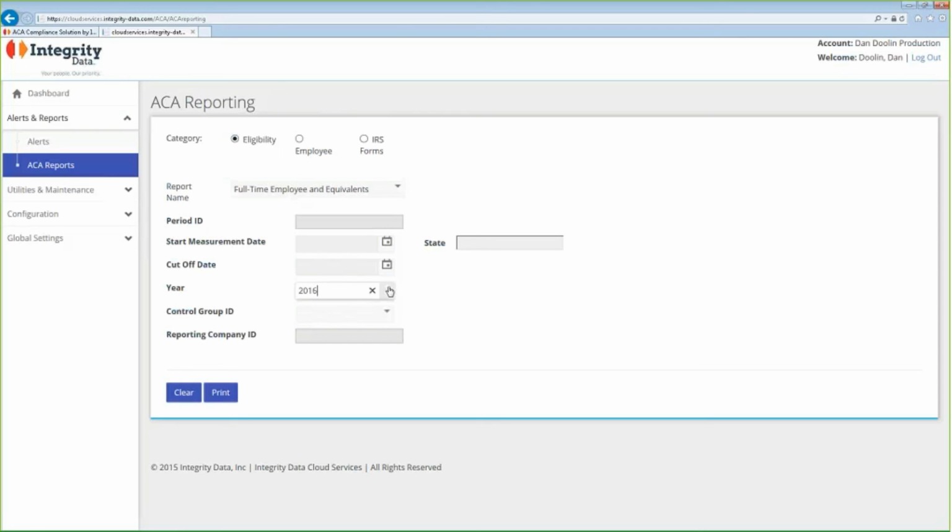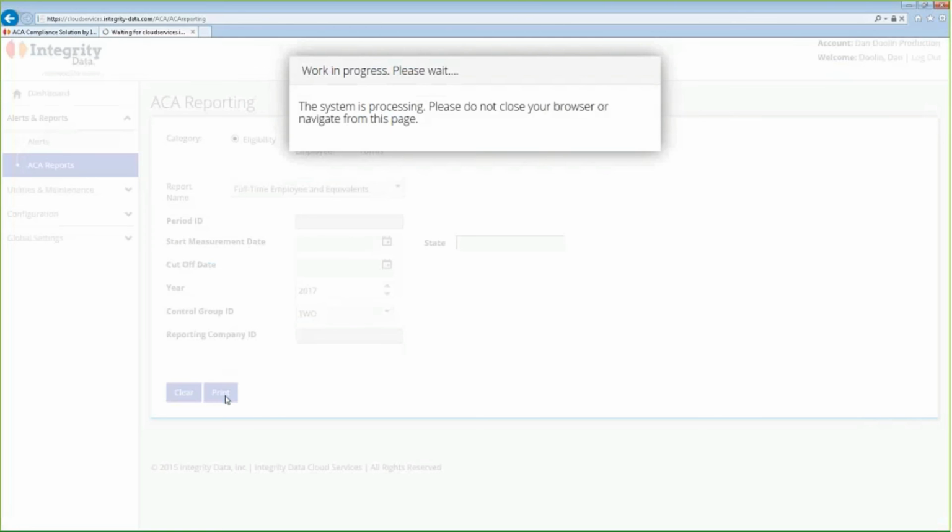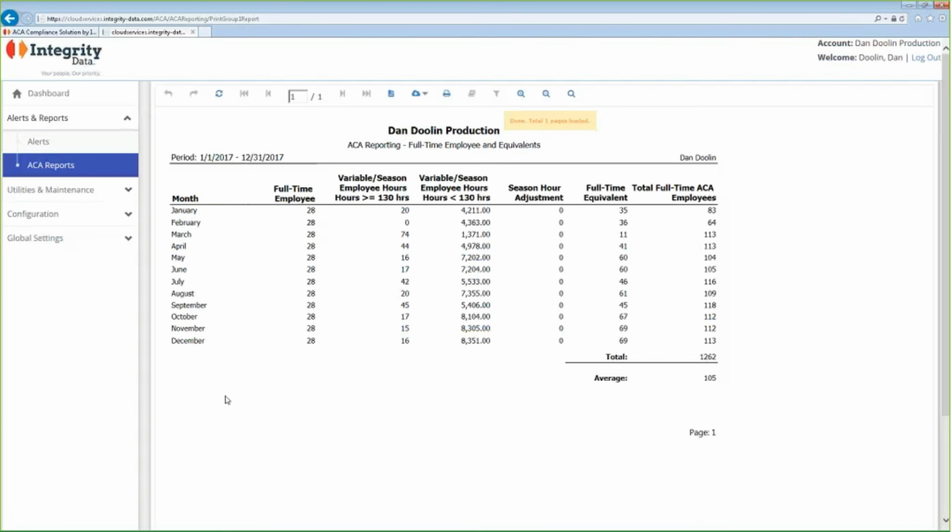So let's look at our full-time equivalents, or full-time employee and equivalents report, and we'll do that for calendar year 2017 just to match up with the data. This report is also the same math that you would use to arrive at your ALE determination. Are you an applicable large employer? So here's how it works. Let's look at November. 28 designated full-time employees by status. Okay, those are easy. They're FTEs.